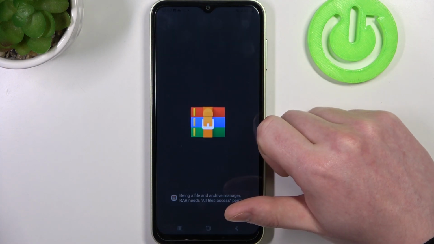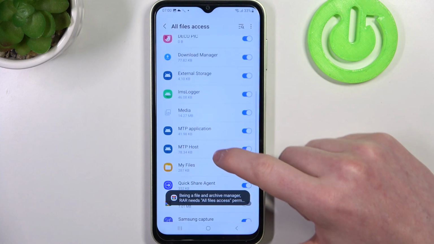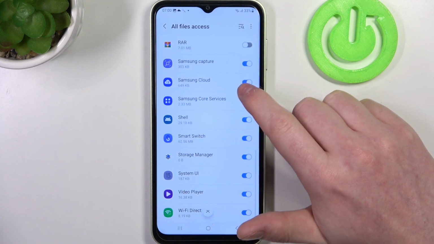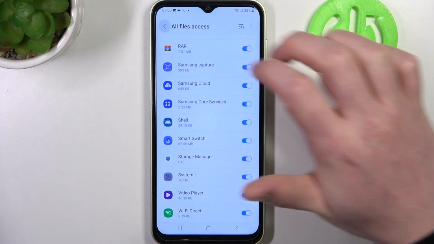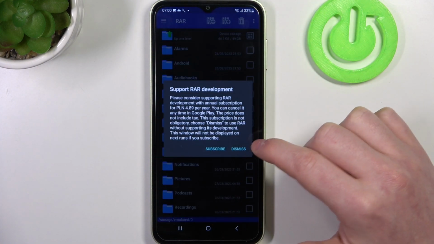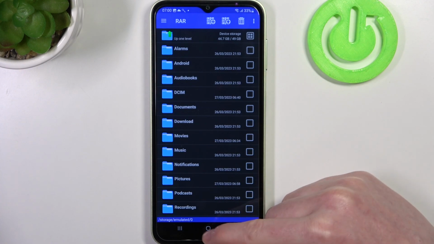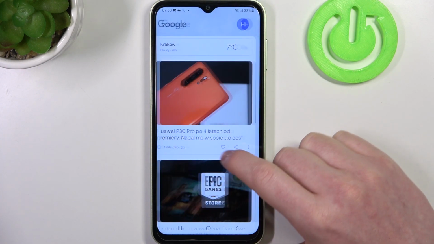When it's ready, you'll be able to open it. Grant it all file access. Go back. Allow to send notifications and dismiss this one. From here, the app should be ready. And that's it for this video.